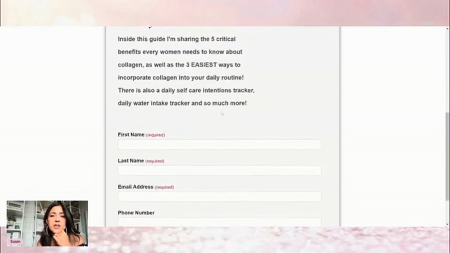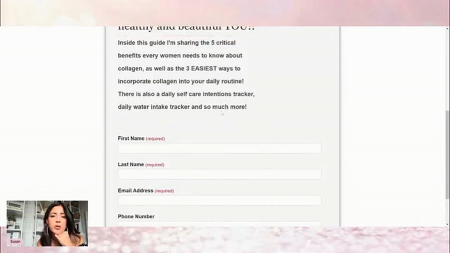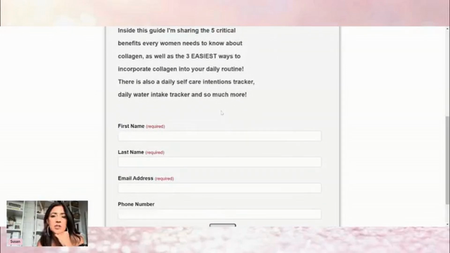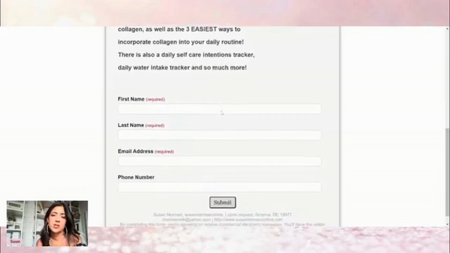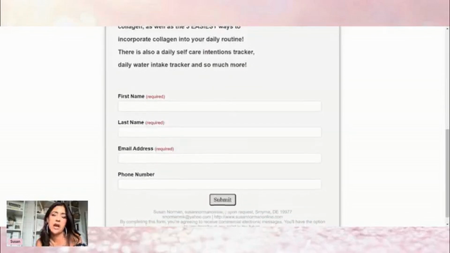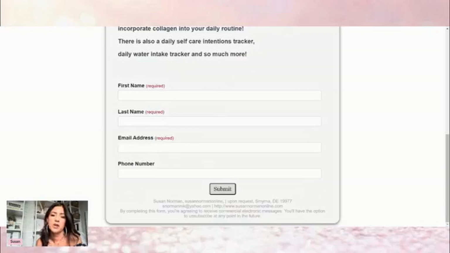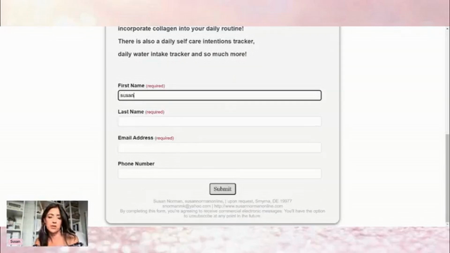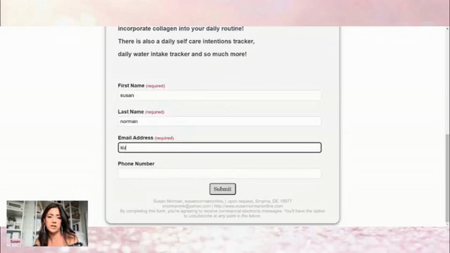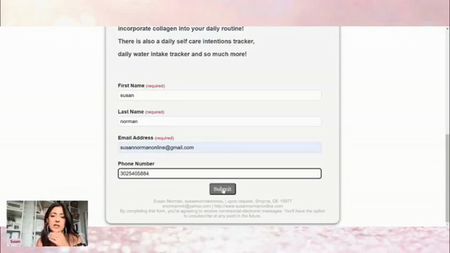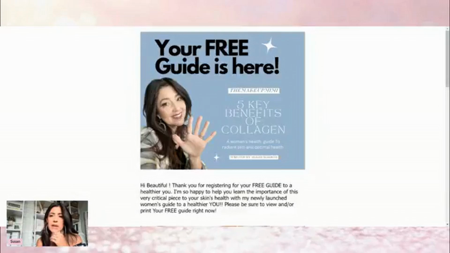Okay, so then it says, inside this guide, I'm sharing 5 critical benefits every woman needs to know about collagen, as well as the 3 easiest ways to incorporate collagen into your daily routine. There is also a self-care intentions tracker, daily water intake tracker, and so much more. So what they're going to do is put in their information right in here, email address, phone number, and then once they hit submit, this is what's going to happen.